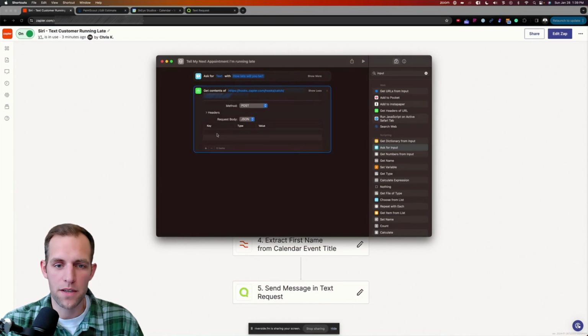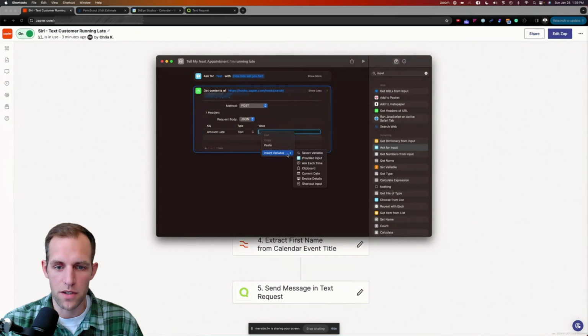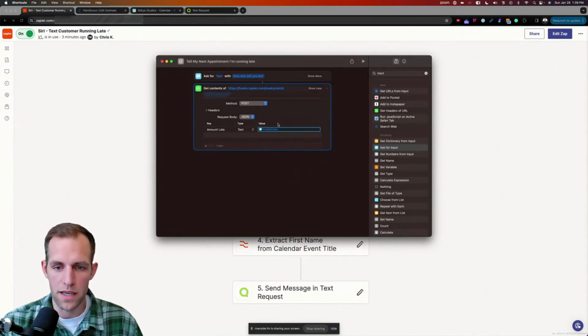And then in this step here, we need to add a variable. So we're going to add a variable, and this is going to be, let's say, amount late. And this is going to be text. And the input value here, we're going to insert a variable from the provided input. And let's also say that we're going to create this for each estimator. So you could do this for the first estimator, the second estimator, the third estimator, and they could all use the same Zap if we set this up correctly.